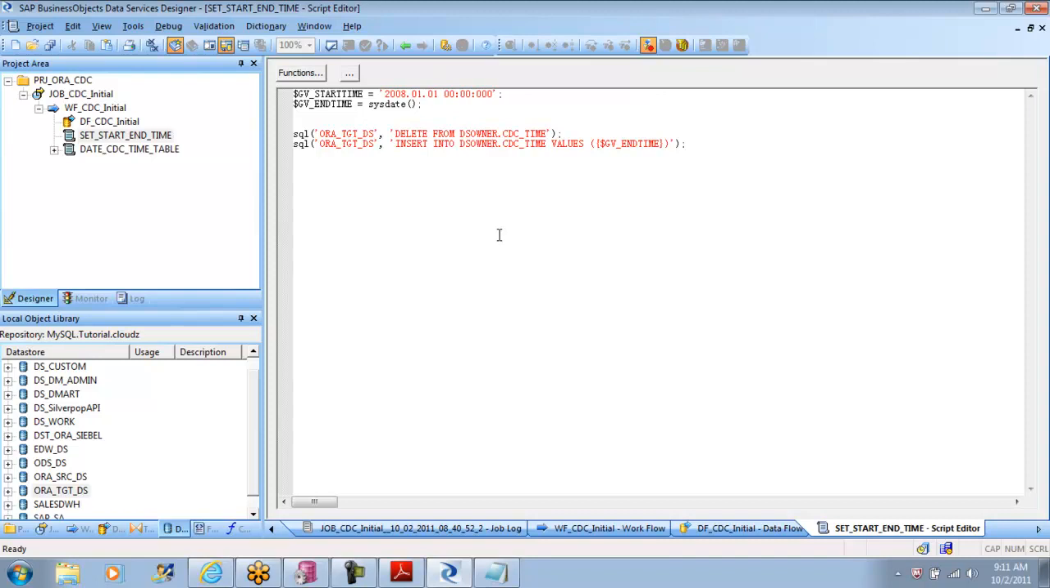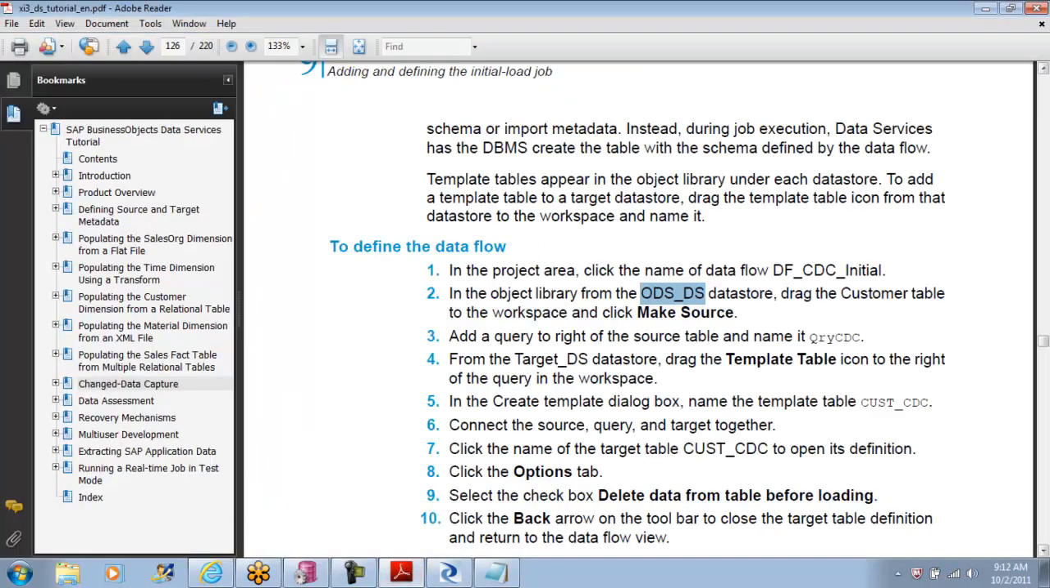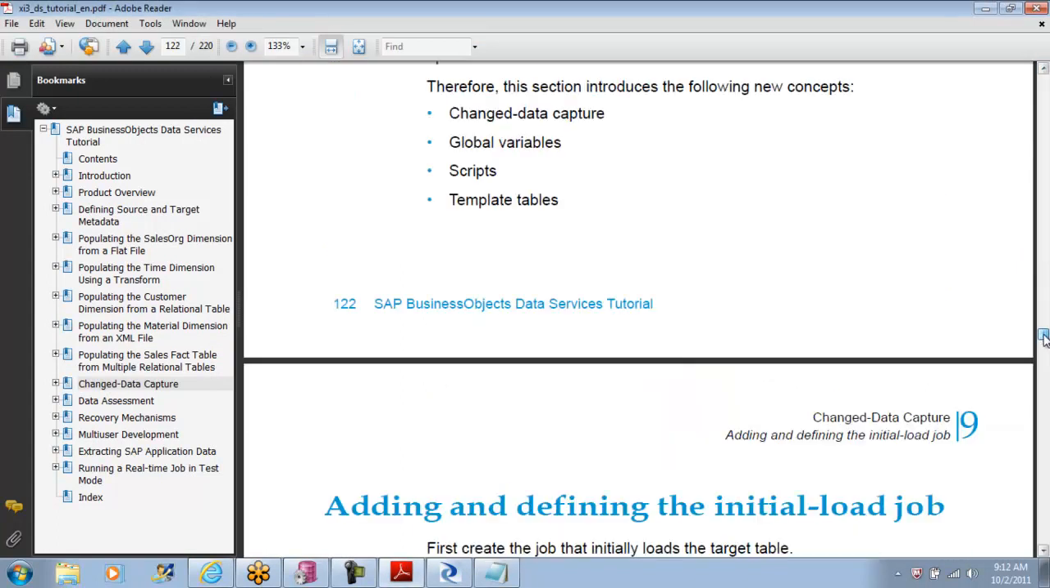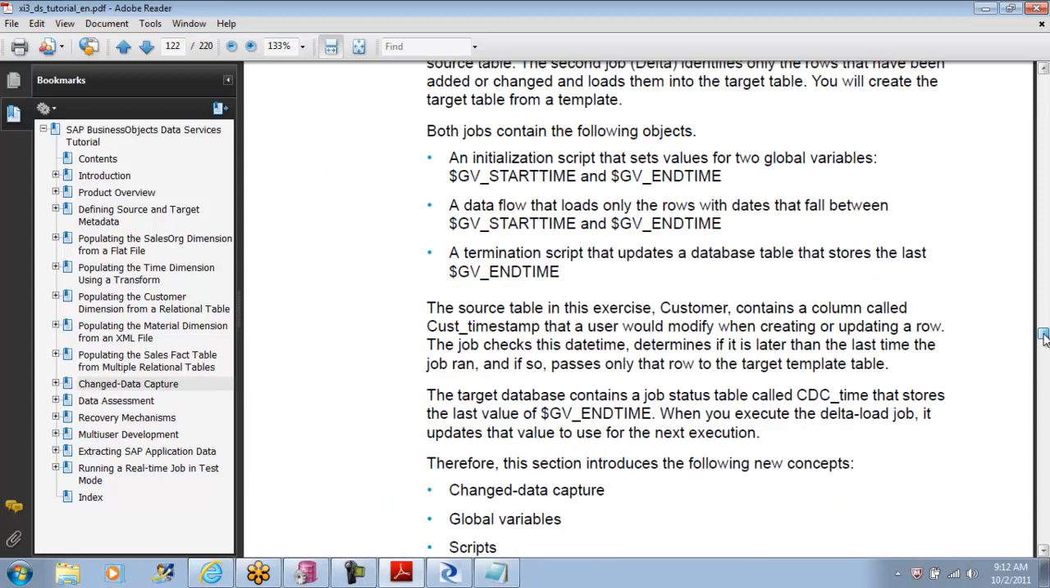The only other thing we have to do is create a table called CDC timestamp. It is only one small column we have to put, which is the end time that we wanted to record, so that next time we take our end time as a start time and run it to date. So let me show you what he was talking about exactly.